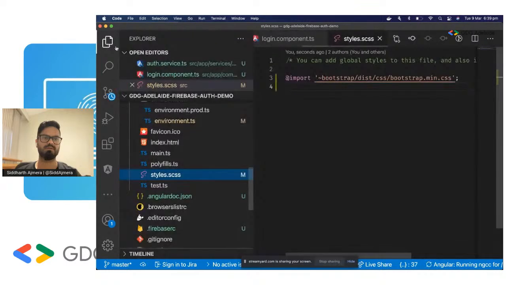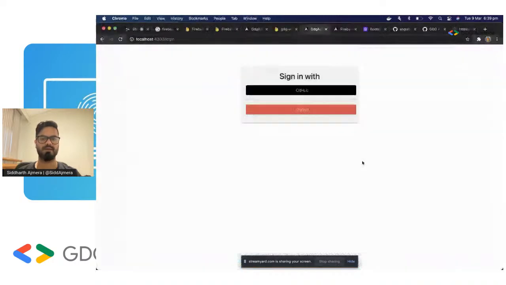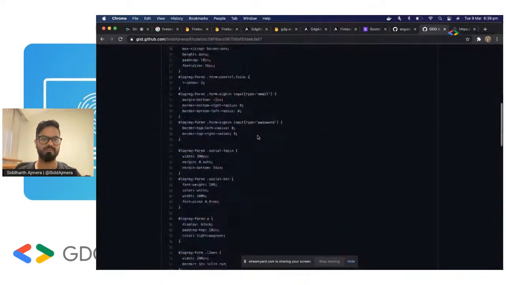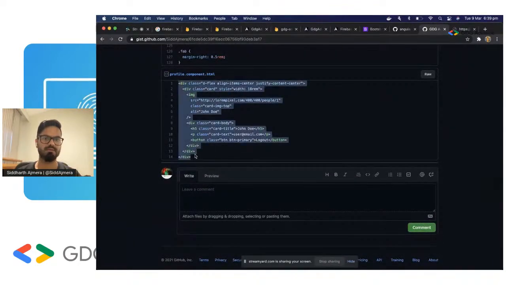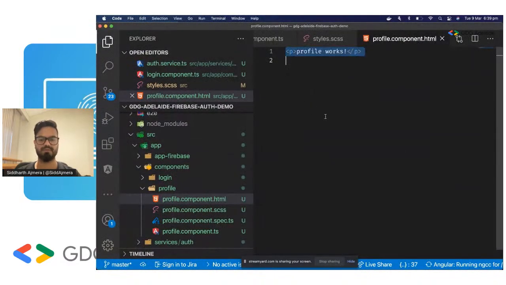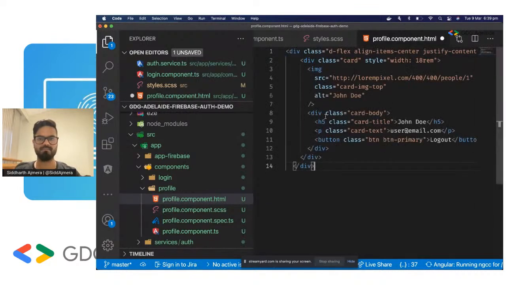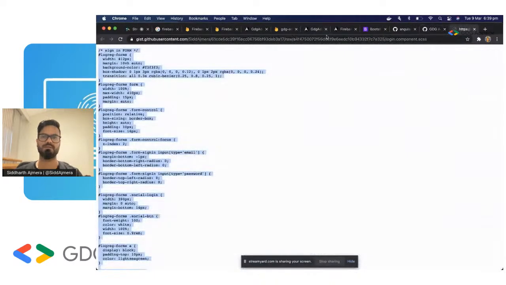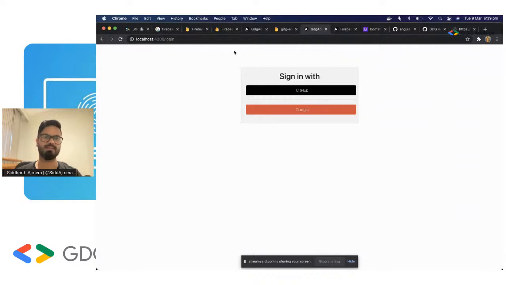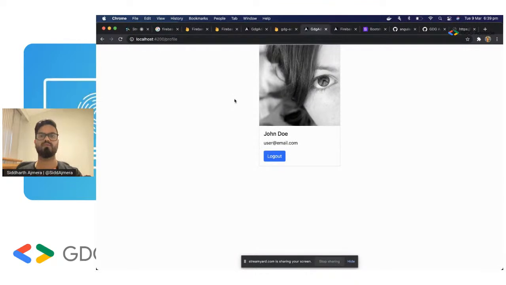For the profile card, I have something in mind which looks something like this. These are just the markups, by the way. So I'll actually implement the logic for it, but I just thought I might save some time by pre-coding the markup, right? So that's the login. If I go to profile, then that's the profile. This is how I'm envisioning both these components to look like.